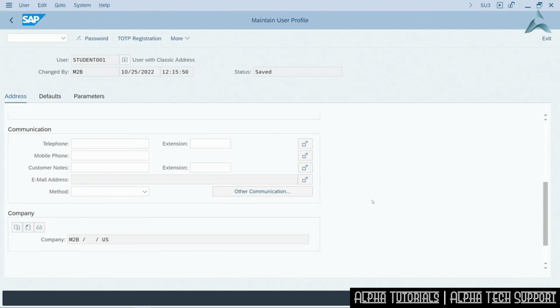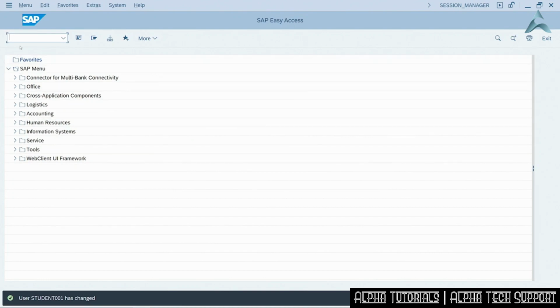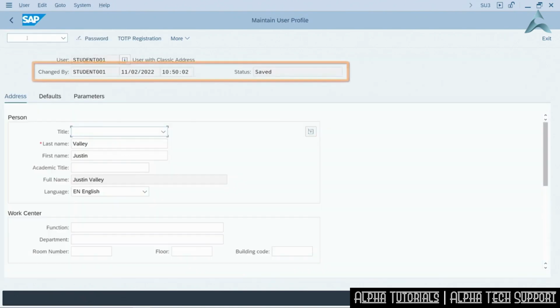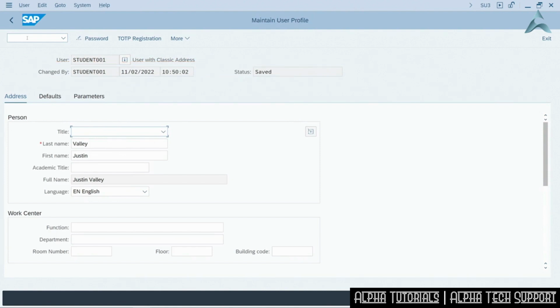Now, we'll add our mobile phone number. We'll enter 412-555-5444, and we'll click Save. We'll go back into that transaction using SU3. We can see the system has recorded this change by my user ID, which is student001, on today's date, 11/2/2022.